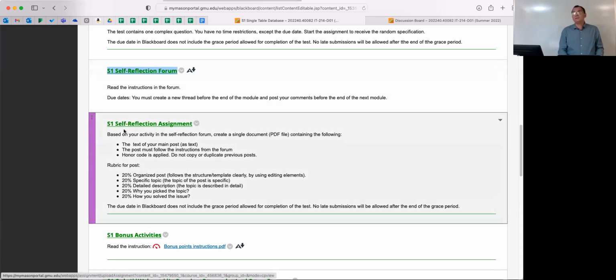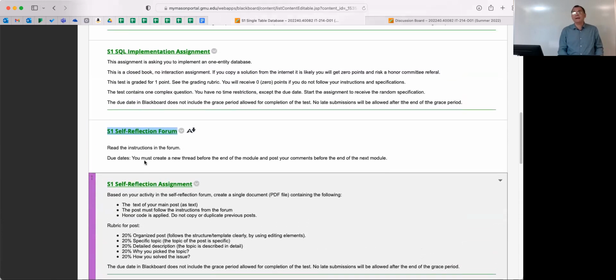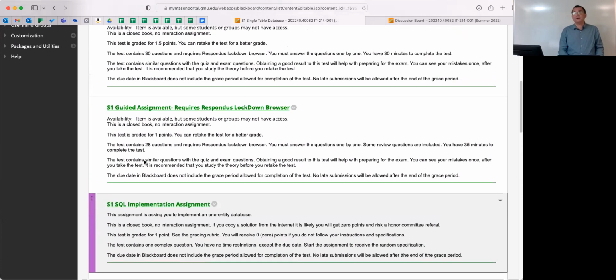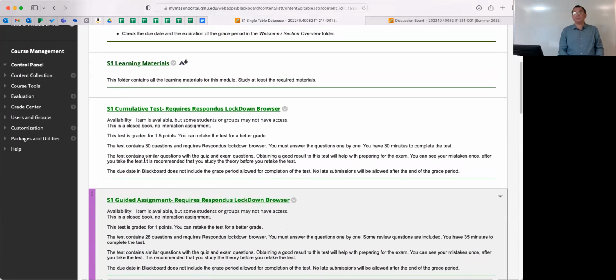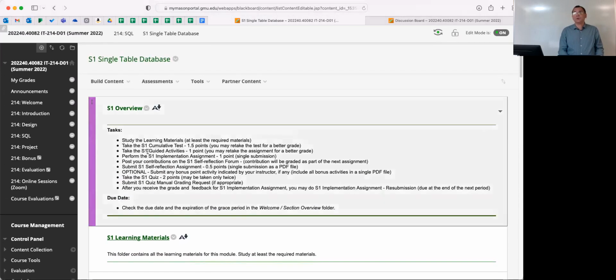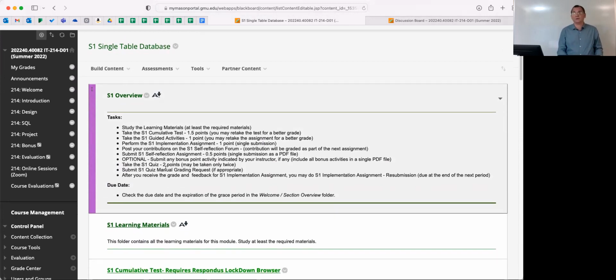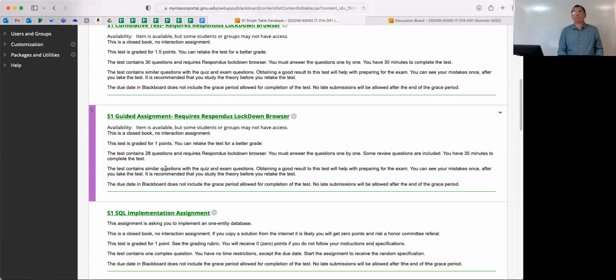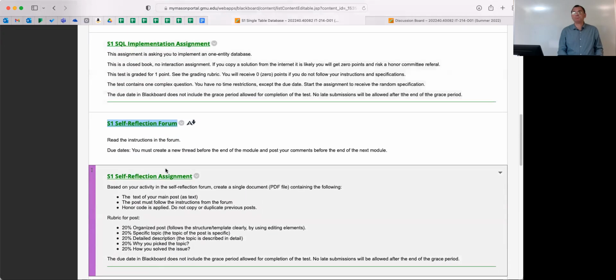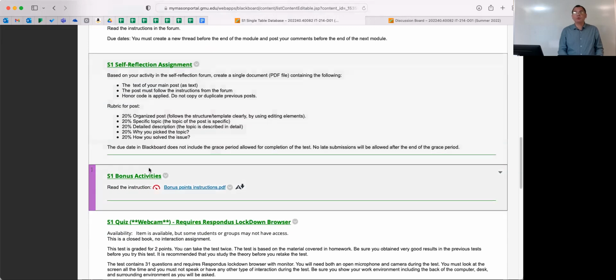This new part is 0.5, and it will be part of the same 6 points that you have each module. So it's not in addition, it's just substituting other work that was there before. The remaining bonus activities are still the same.